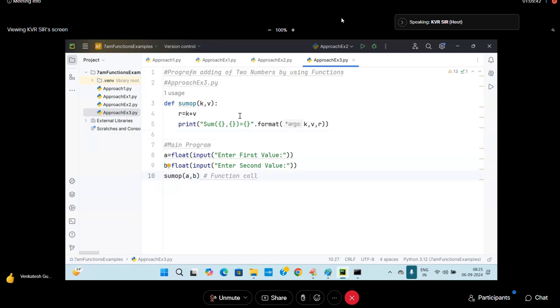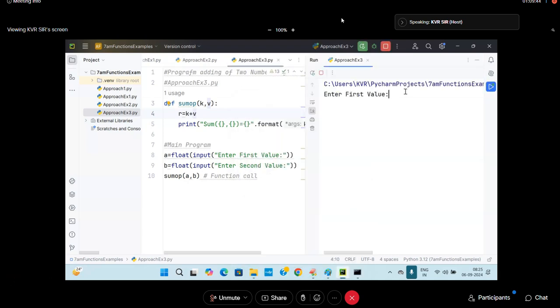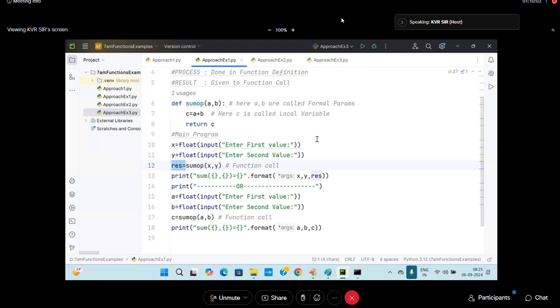Try to run it now. Try to run, students. Enter the value 100 and enter the value 200. Got the result like this. Very easy. Now I'm saying 1.2 and 3.4. I got my result like this. This is called which approach? Third approach. First approach is same. Second approach. See the first approach.